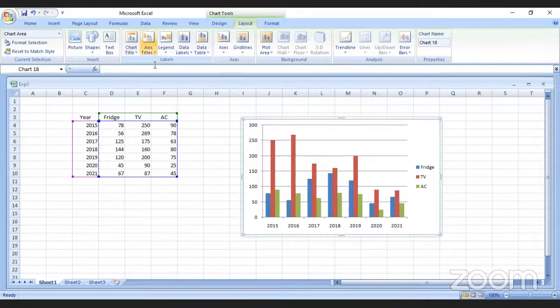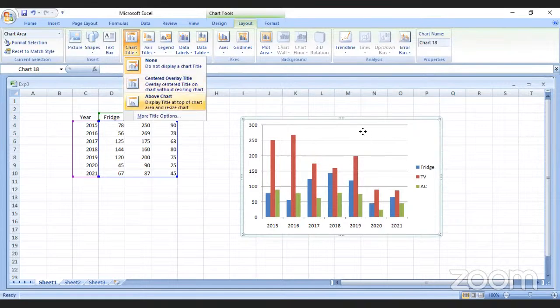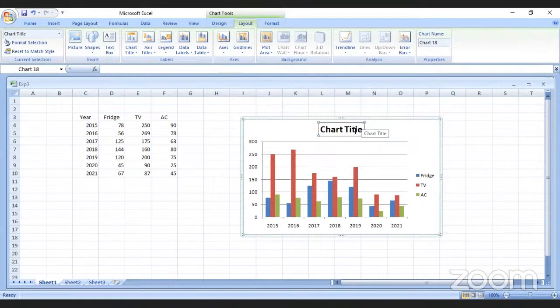Okay. I will click on this chart title. So I will select the chart, and this chart title will appear. Okay, so I can edit this. So I will type here, sales for 5 years. Now you can change the fonts as per your interest. This is the first, that is chart title.